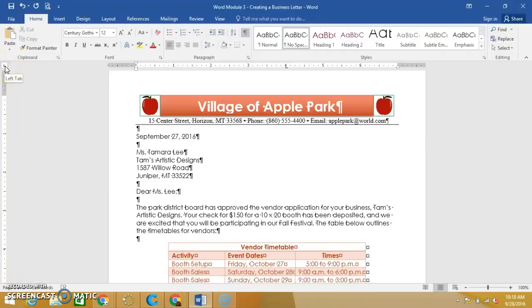Now if I ever needed to change that to a right tab, or a center tab I should say, I can set it to a center tab or a right tab, which I have to move off of it and then move back on it for the tooltip to show. So I'm back to the left align, and now when I press my tab key, it brings me over to the 4 inch.